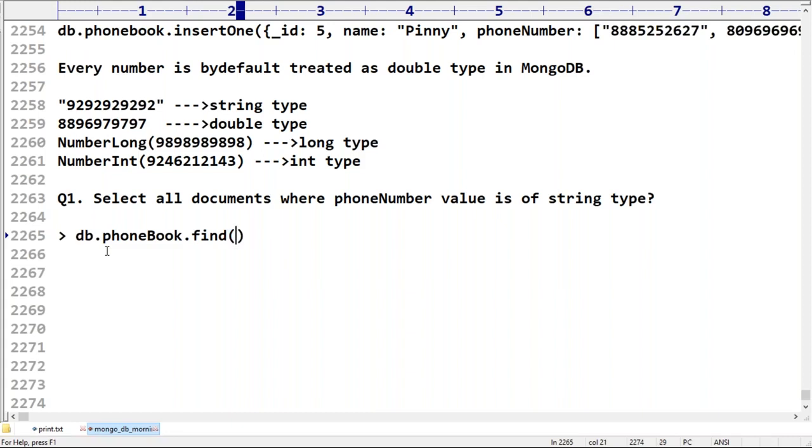Now observe carefully. Which field are we talking about? The phone number field. And which type? Dollar type. I have to talk about string type. Remember this one.